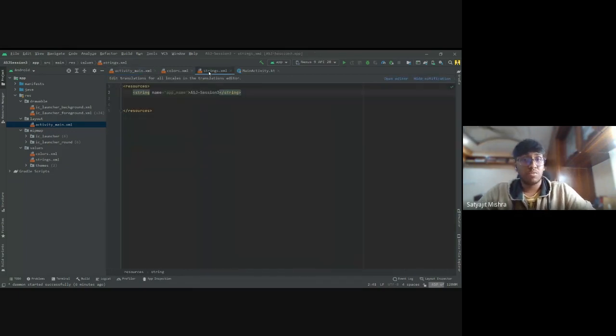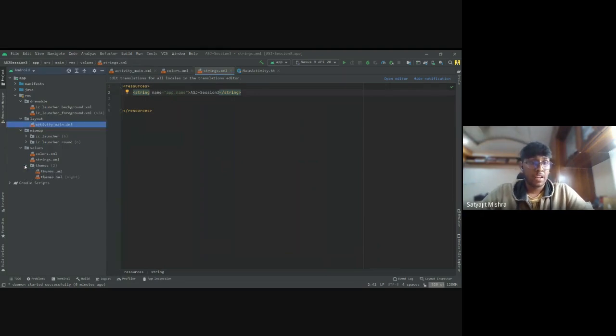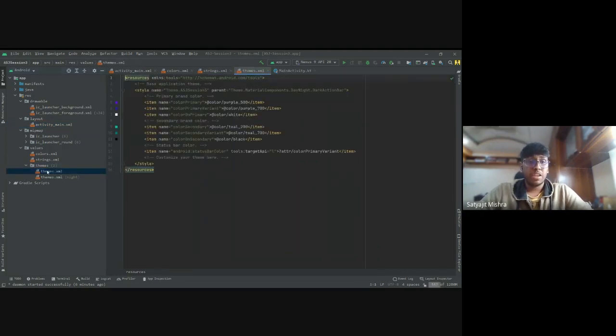So that's how strings work. And again, in the theme file, we have two files, one for the day mode and the night mode. We won't be covering night mode, but it's pretty easy to use. And once you complete the units, you will understand how to enable night mode if you want. So what XML does is that it sets the theme of your whole application in general.